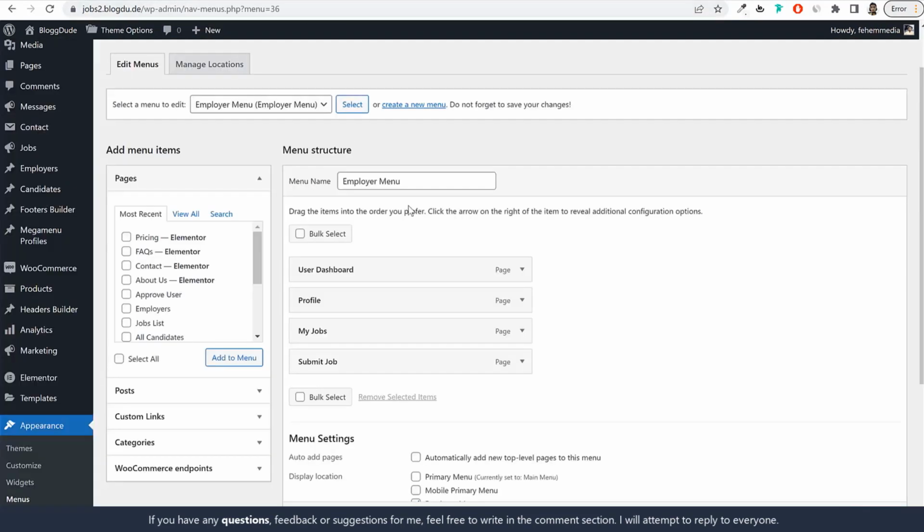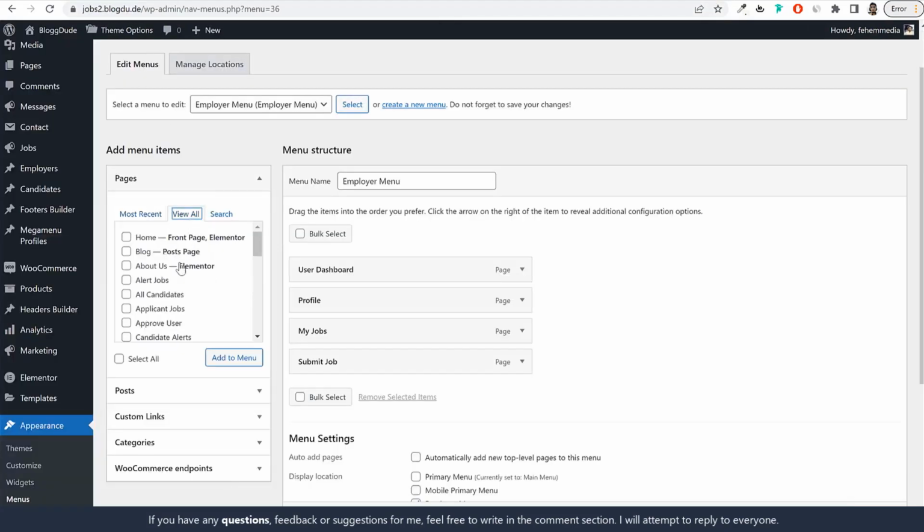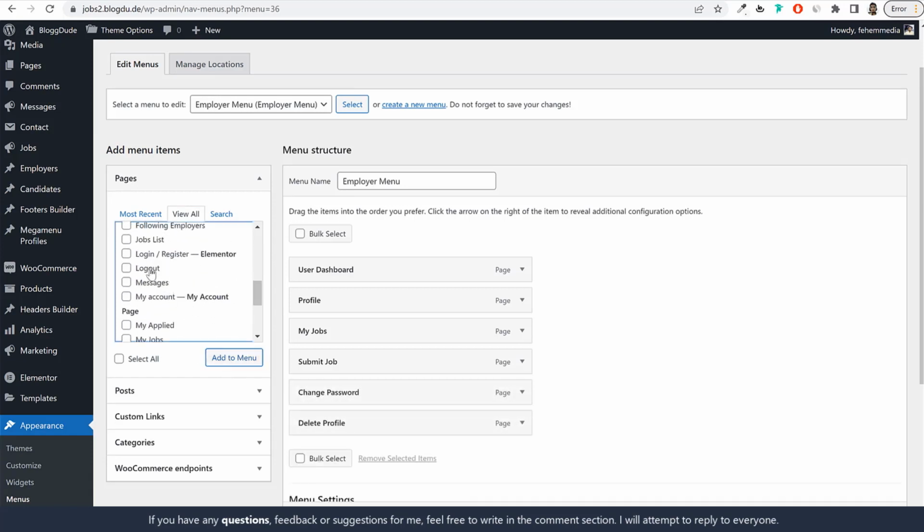So we were creating the menu. So similarly, you can go ahead and create all the other pages. Like let me create these 4 pages at the end. Change password, delete profile and log out. So we'll select this option, change password, delete profile and log out, which is over here.